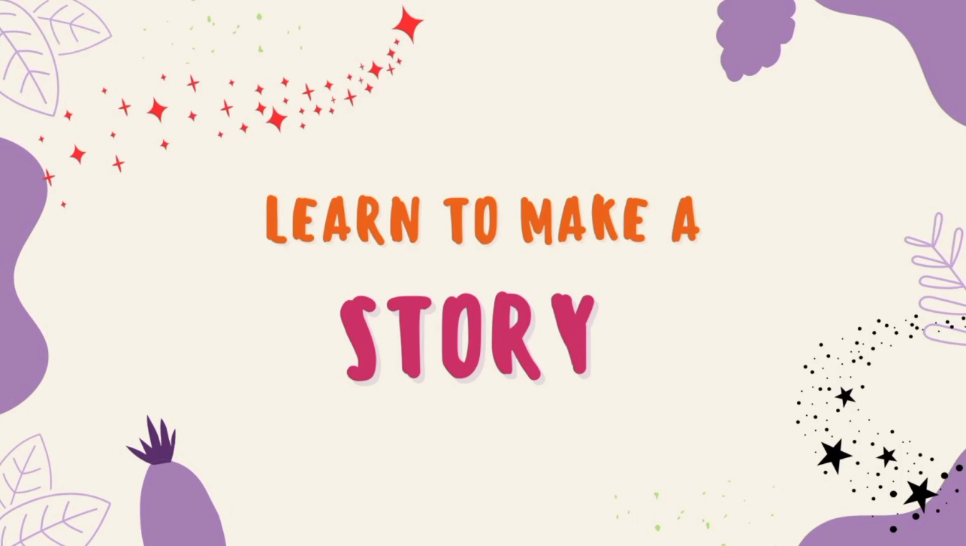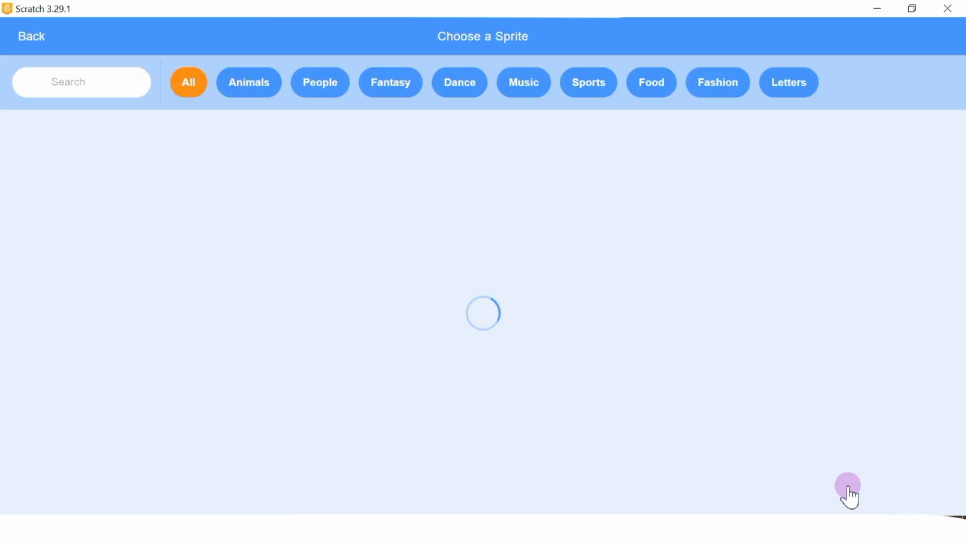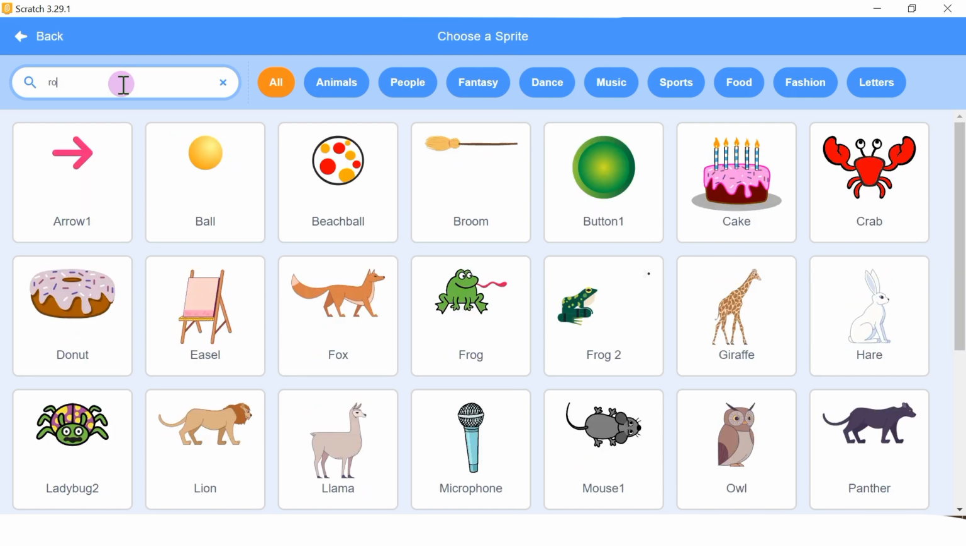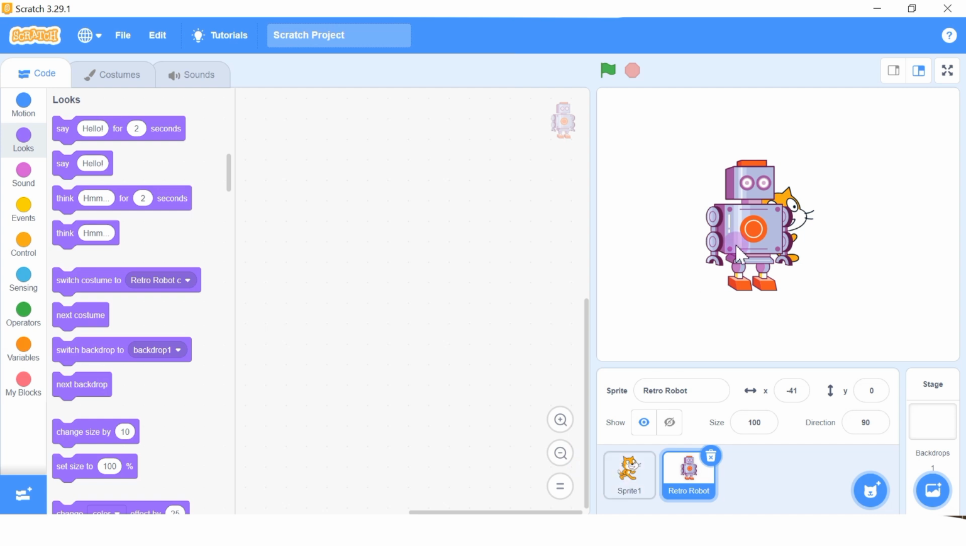Today we will make a story in Scratch by using the Say Something block in the Looks category. First you have to think of a story. Let's add two sprites and a backdrop. I added a robot and a cat and they will talk with each other.